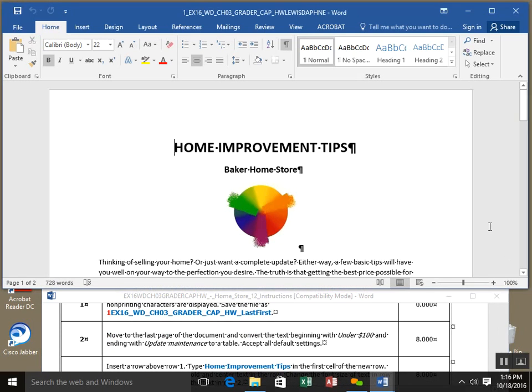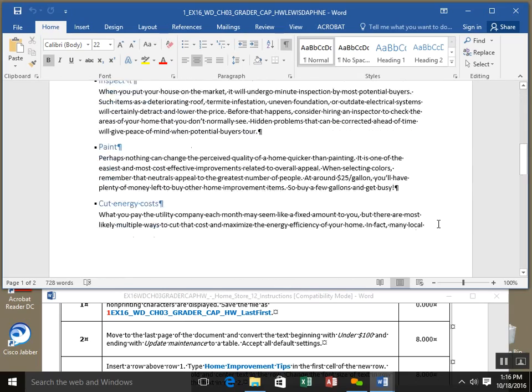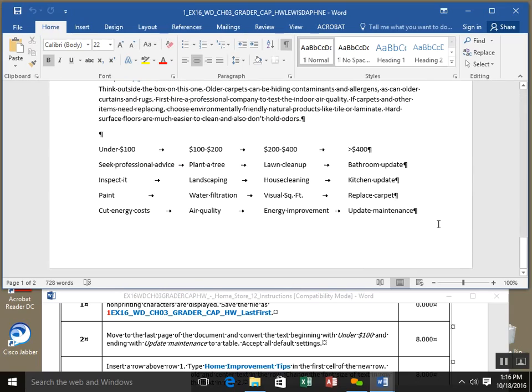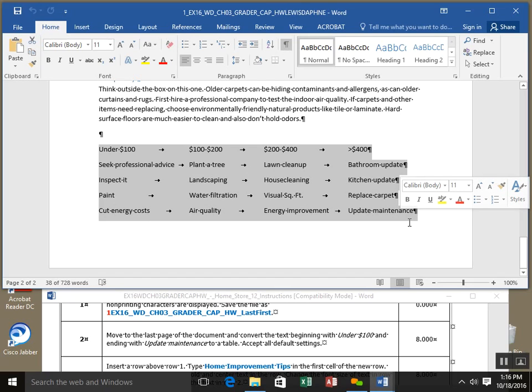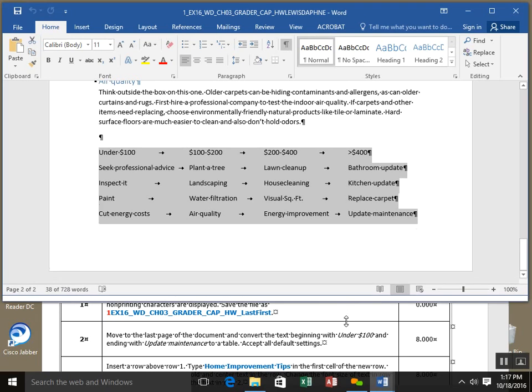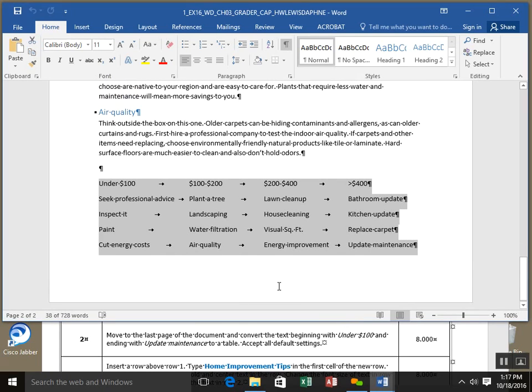Move to the last page of the document and convert the text beginning with under 100 to update maintenance and make it a table. So what I'm gonna do is I'm gonna highlight from under 100 all the way down to update maintenance. And all I did, guys, was click and hold my mouse. I clicked my mouse at under 100 and I just dragged it all the way down to update maintenance. All right? The very bottom of the document.